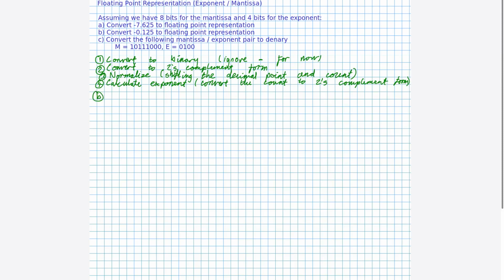Okay, let's do question B now. We've got negative 0.125. Okay, so start with step 1. Convert to binary. Ignore the negative for now. So convert to binary is easy. The integer part is easy. The integer part is simply 0, right?